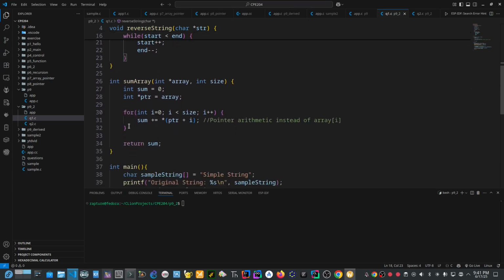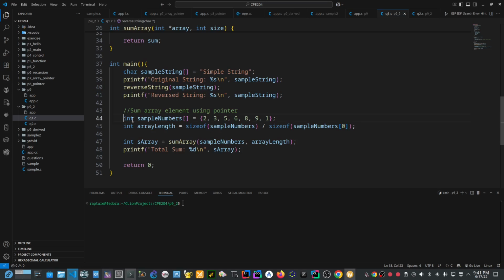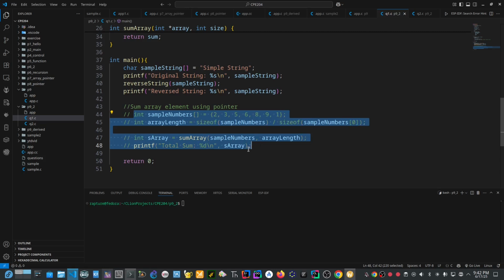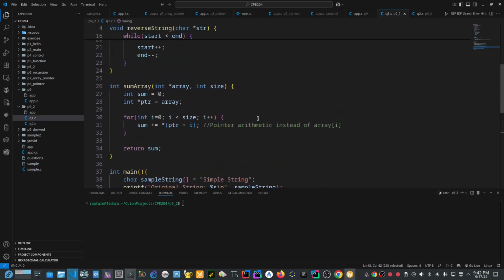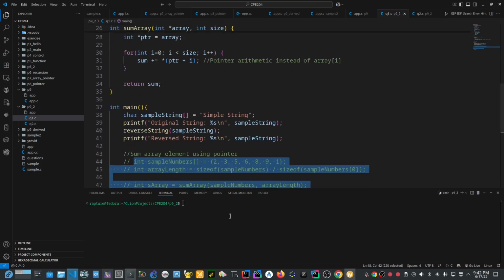Now let me comment this one out. Let's run it. I'm using g++ with the -o option, naming the output app, with Q1.c. Good. Then you can see we have a string reversed. We have the string reversed now. Then you can see we have the simple string.